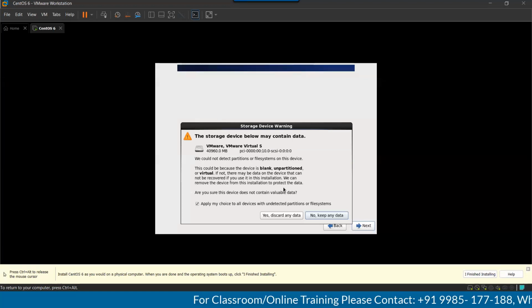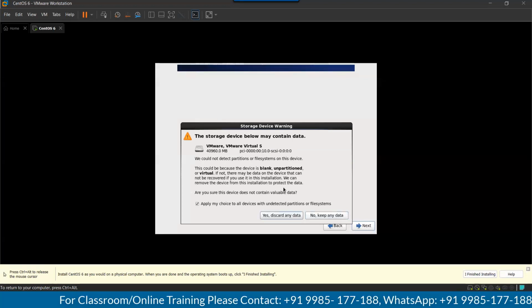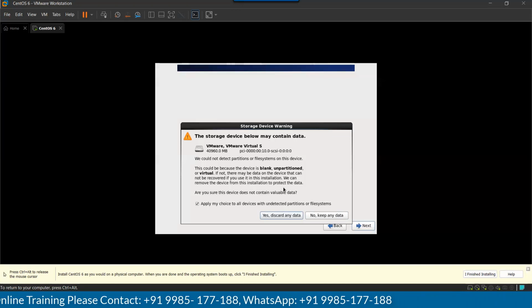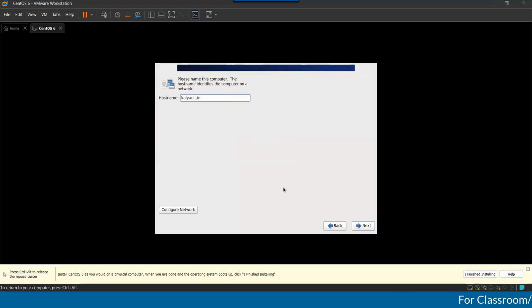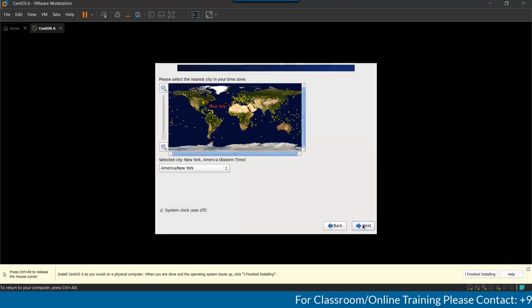Yes, discard any data. You want to create a fresh partition. So select this option. Now host name. Host name means computer name. Computer name can be anything. You can give any name. Your name also you can give. For example, I'm giving kalyanit.in. The name can be anything. You can give just your name. Enough. Next.